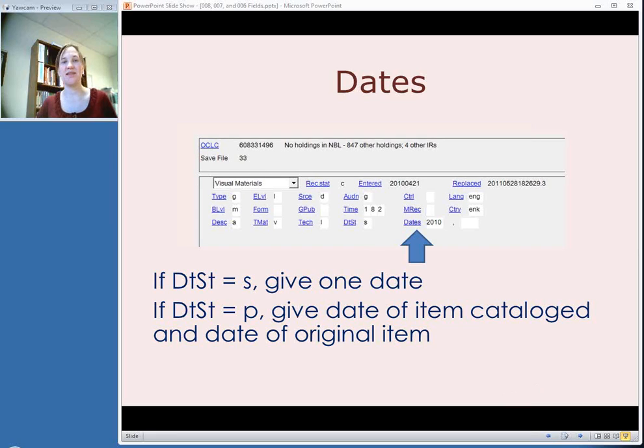Kind of going along with that last element are the fields that represent the dates related to the item. If you used an S for single date in the previous field that we discussed, then you're just going to have one date in here. That'll be the date that the item you are cataloging was released. If you used P in that last field, you'll need two dates, and give the date of the item you're cataloging first, and then give the date of the original item, which should be mentioned in a note in your record somewhere.